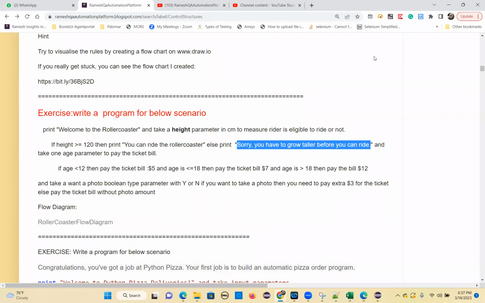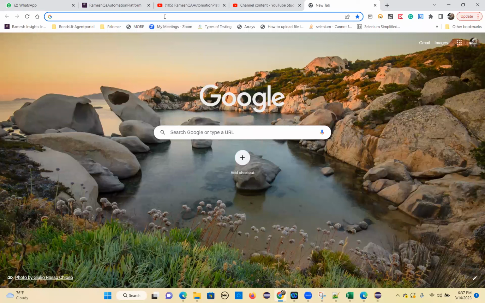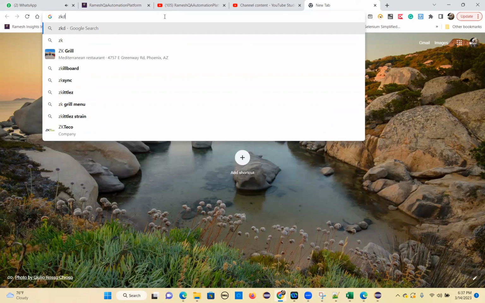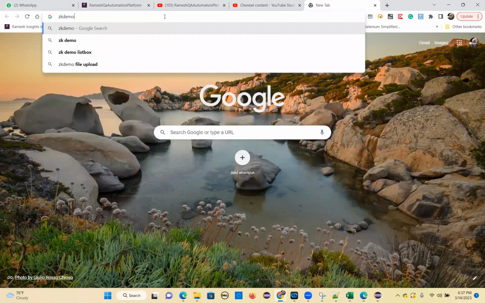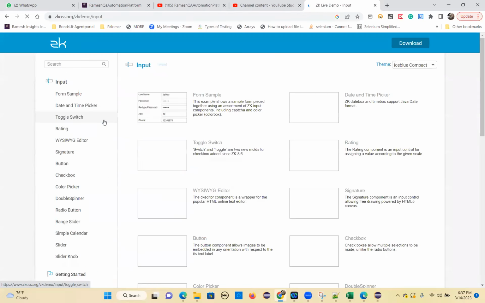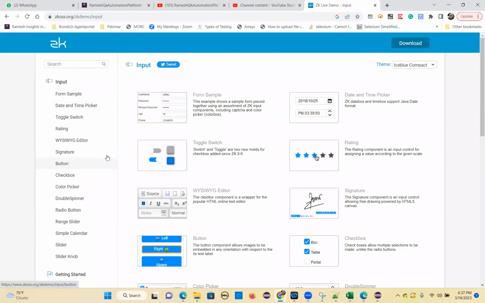So the scenario is this is the one. You have to go to ZK demo /input. This website you have to go. So here we are going to write multiple test methods. Okay, multiple test methods. At the rate test methods we're going to write, and so let's see how it will.